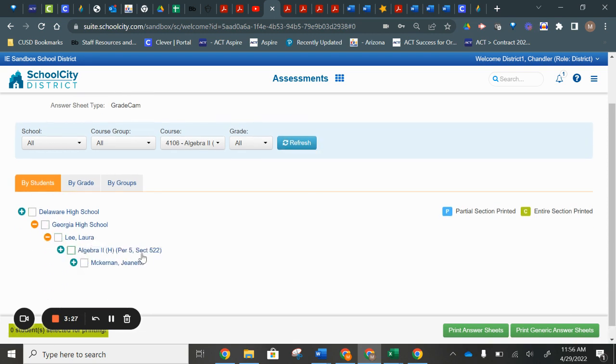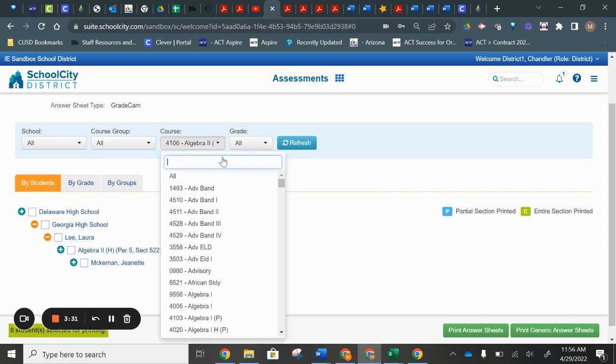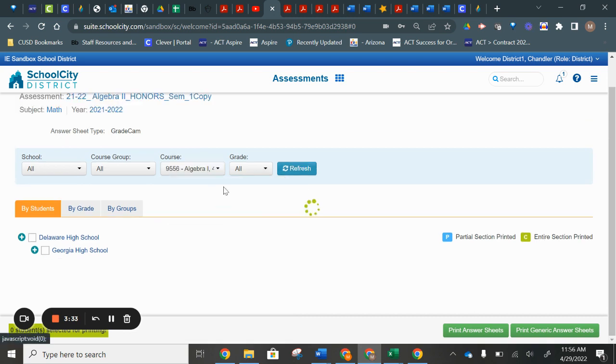In this particular case, you get Laura Lee that teaches it, but we can also select Algebra 1 too. What I wouldn't want to do for Laura Lee is pick Algebra 1 as the answer sheets I'm printing, because you're in the Algebra 2 final. Just be mindful of that if you teach more than one subject. But for our purposes today, let's just select Laura Lee, and we'll select her class. She only teaches one period of Algebra 2, so that's what we'll print.